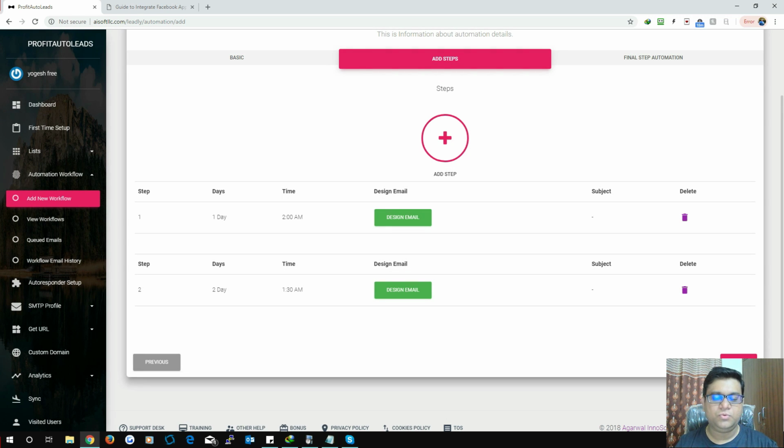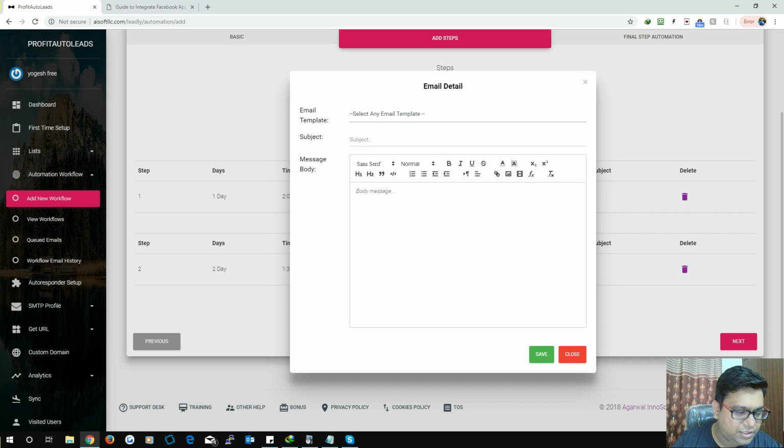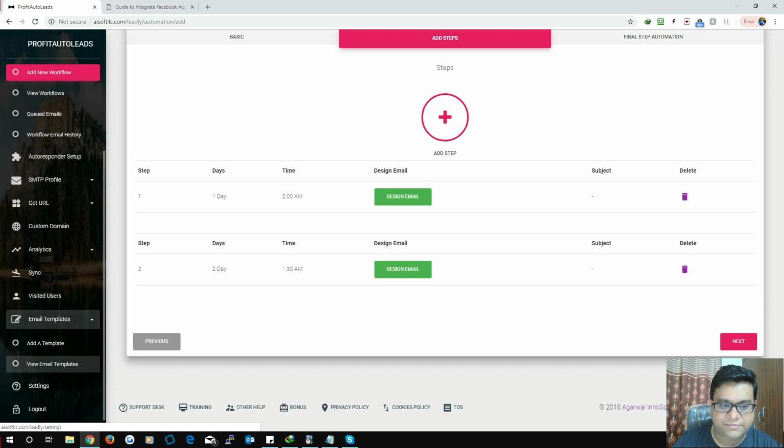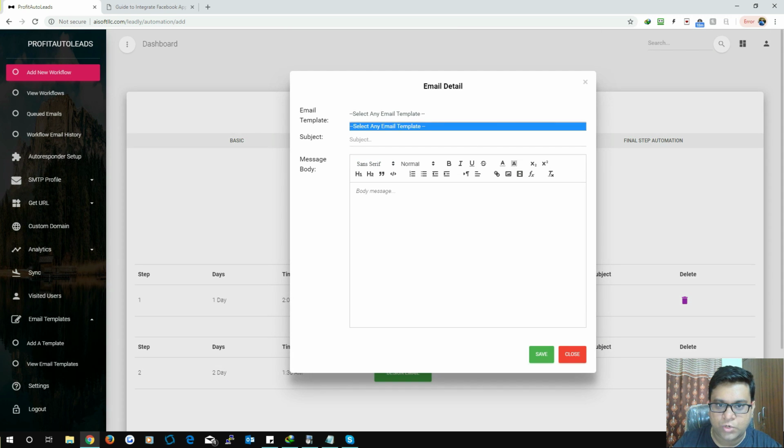If you want to design an email, you can click on this button and this will bring up an email editor. You can type the subject of the email here and the body here, and if you already have templates loaded into the system, you can click on this drop down and select a template. You can add a template using the option here. I'll just show you, just a minute. See, there is an option here for email templates. From here you can add a template into the system, and that will show up here.